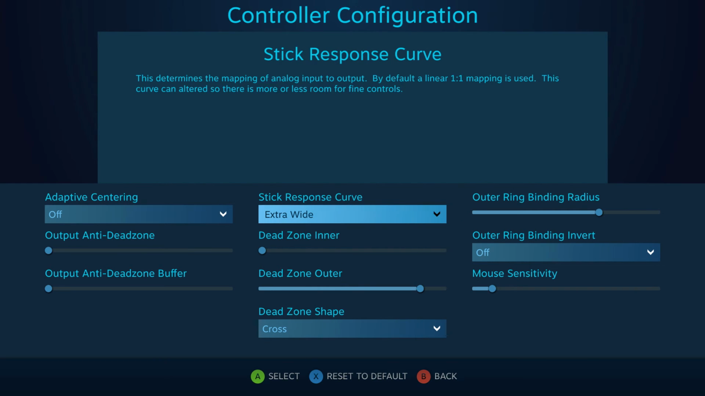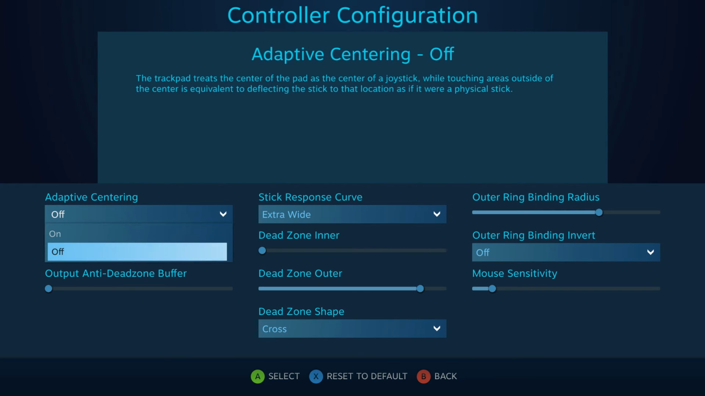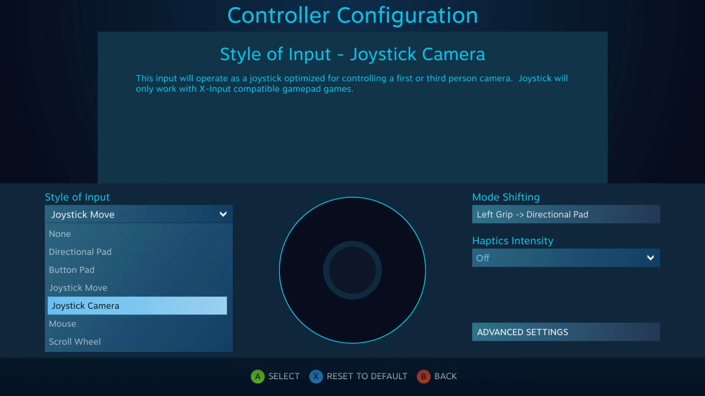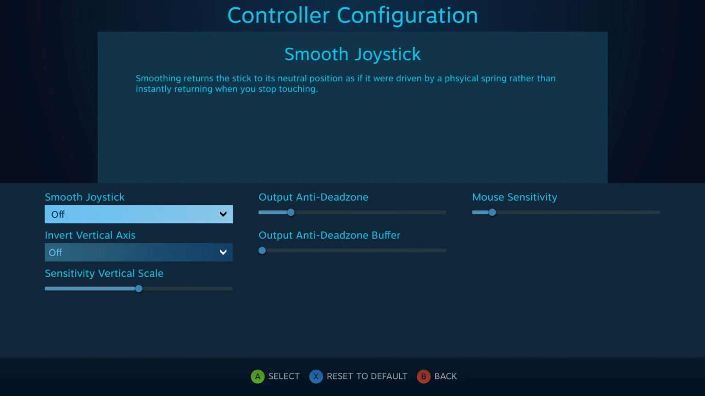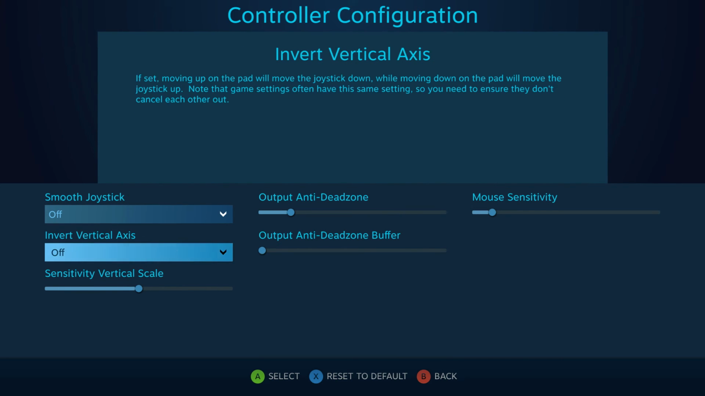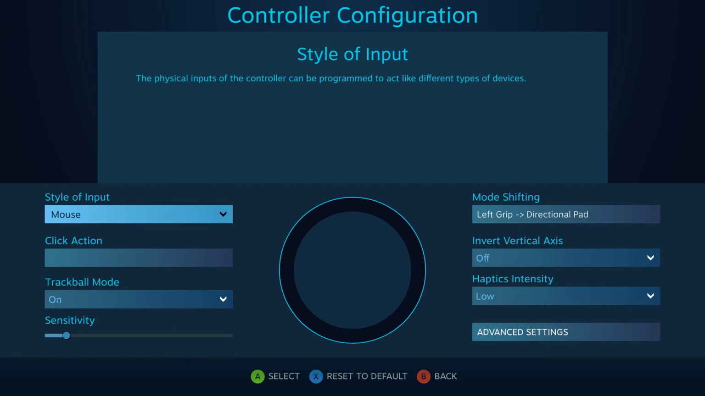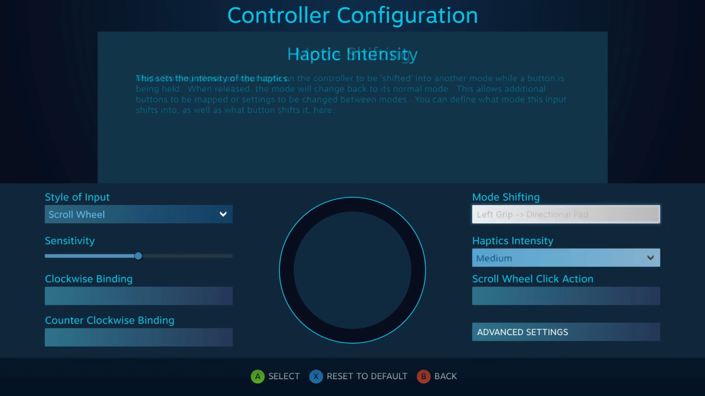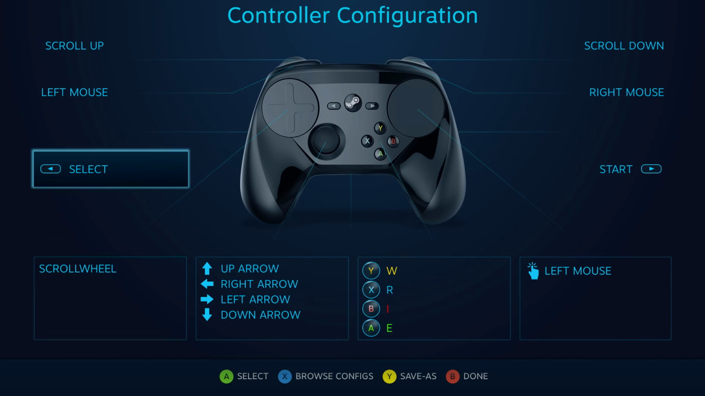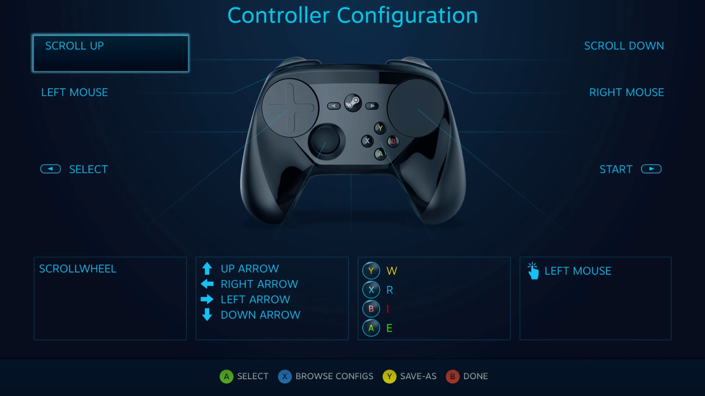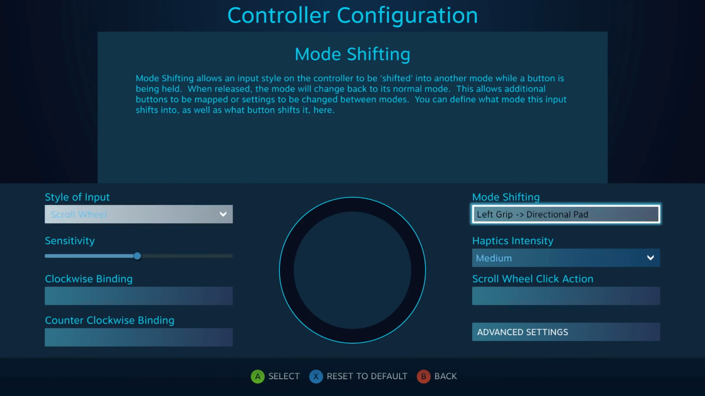Using a linear, by default, a linear one-to-one mapping is used. This curve can be altered so there's less or more room for fine controls. No idea. You can also make it so it's a camera, so if you're in a third-person game or a first-person game, anything that has camera controls, you can mess about with it in here. You can go to a mouse, which is just the touchpad as usual. You can go to a scroll wheel, which would be like the scroll wheel on a mouse, which, if you wanted to map these two to scroll up and down to a touchpad, you could do so. I think the way I've done it is a bit superior.